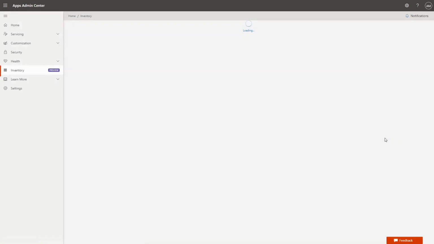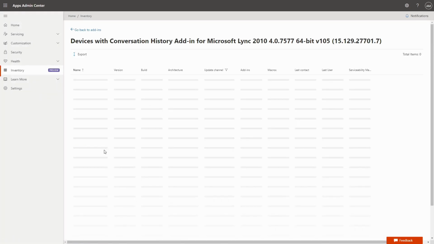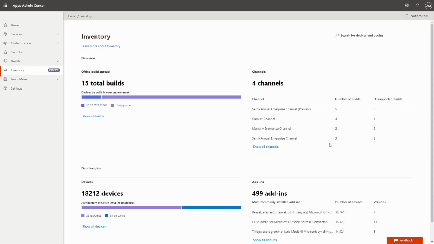Again, you can click on that. We can dive directly deep into that pre-filtered list. And then you can go ahead, export that, and work through your management team to get those add-ins up to date and make that happen. So that is a quick view of inventory.